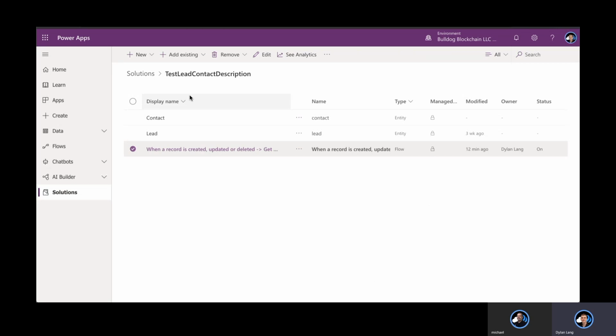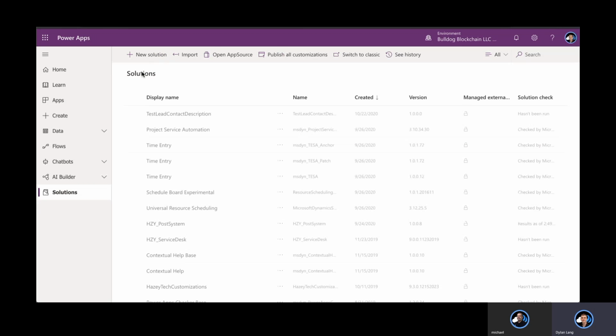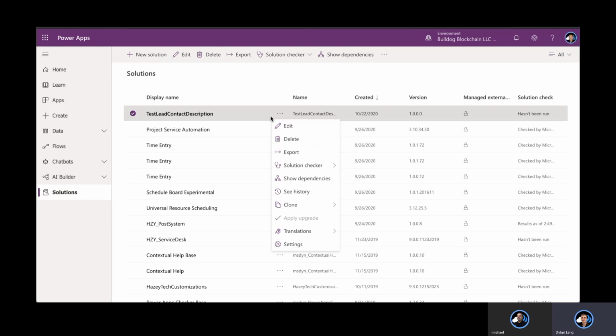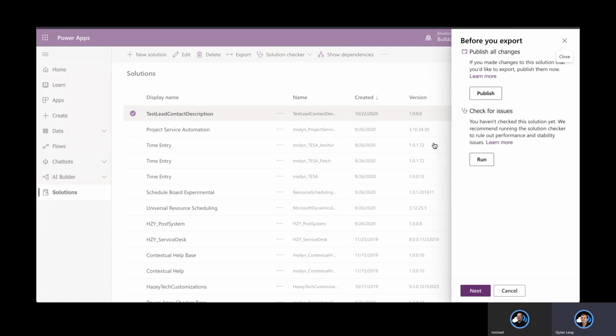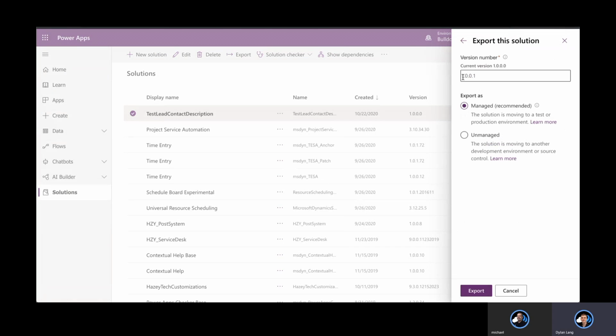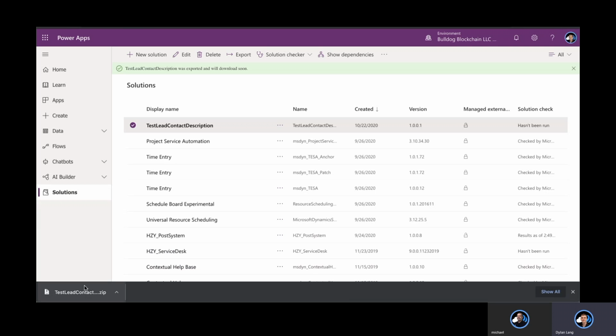And so I'm not going to make any changes, but I'm going to go ahead and export this again as an upgraded version, so that way it recognizes it that way. So I'm going to go to Solutions, and I'm going to export this. I'm going to click Next, and now I'm going to keep this at 1001 because we had 1000 last time. I'm going to click Export. All right, so now we have our new package file here.